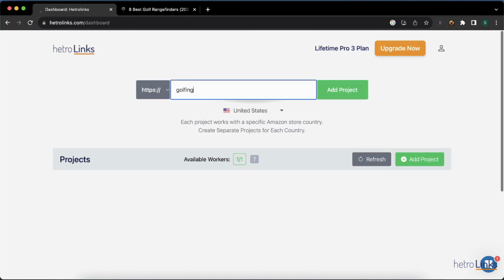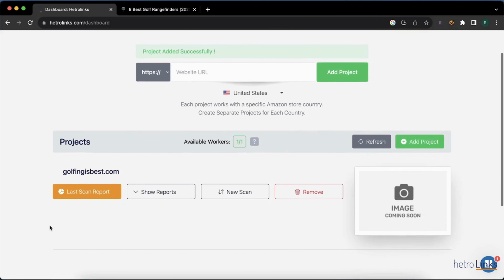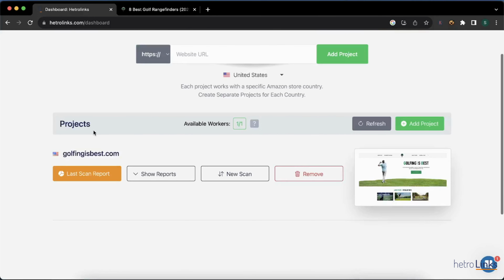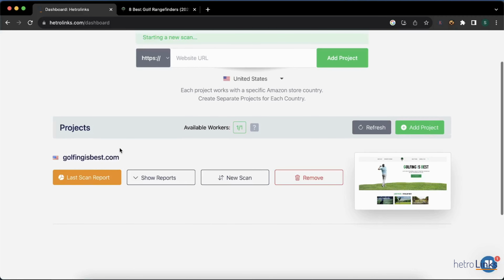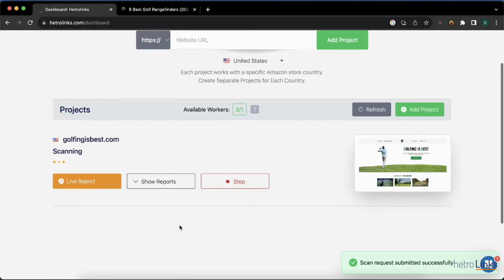So we'll go with golfing.com. Add project. And once you do that, it should just give you a pop-up. Yep, it says project added successfully and your scan has started here. So now all we need to do is wait for the website Hetrolinks to finish the scan, and once it finishes the scanning, we'll get back to what to do.